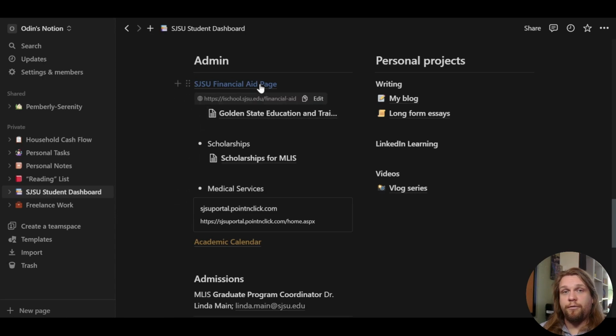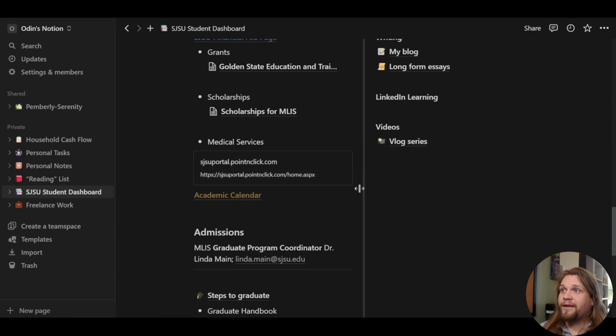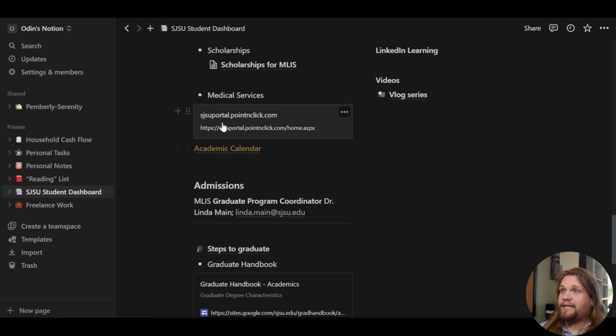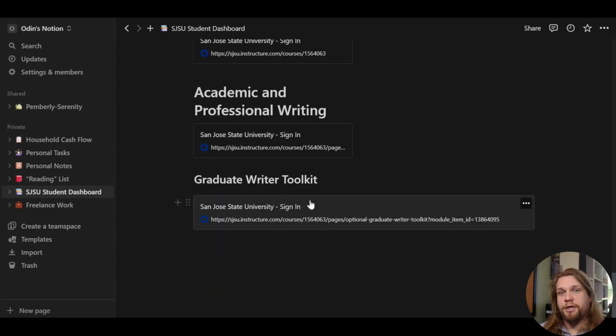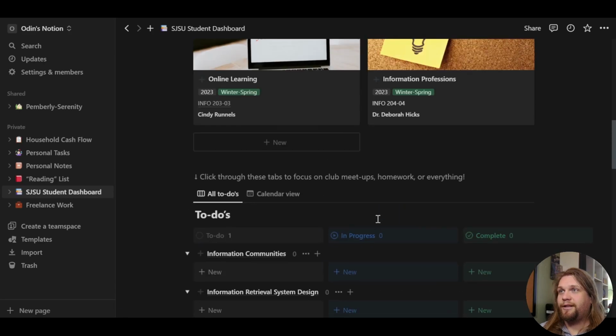So for instance, I really want to keep track of everything that I need to do for my MLIS, especially things like grants and scholarships. So I've got grants here that are really important. I've got a page filled with scholarships that I'm working on applying to. I've got things like the medical services portal, the academic calendar from the whole school, just other important information about the iSchool part of SJSU.